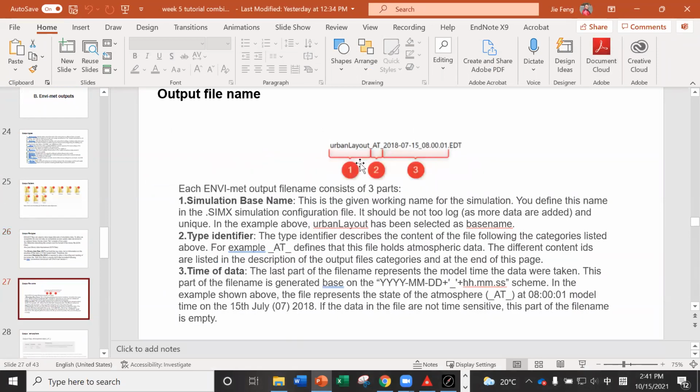And about the naming of the output file, you can see it has 3 parts. The first part is the name of our simulation project.